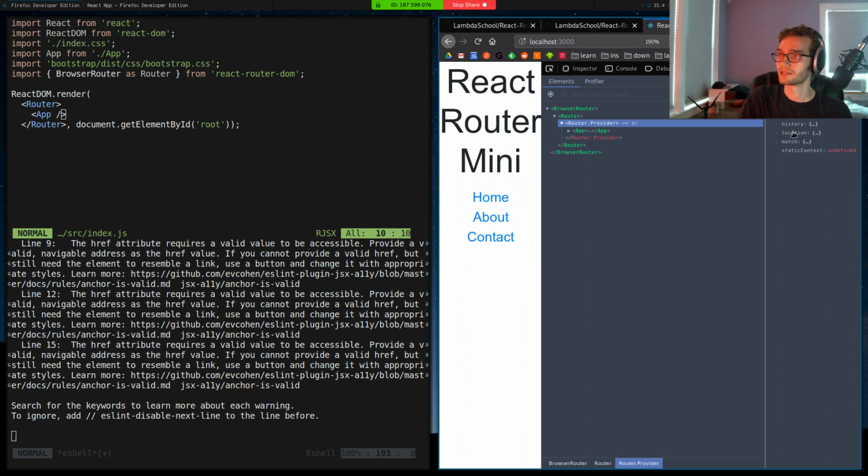But if we look in here, we see that we have these props coming through: history, location, match, and we don't really have to understand the implementation details of this. We just need to know how to use it. If you're curious, you can always look at the source code for this project. It's open source. You can learn a lot by reading the source code for these various projects, even if you don't understand all of it.